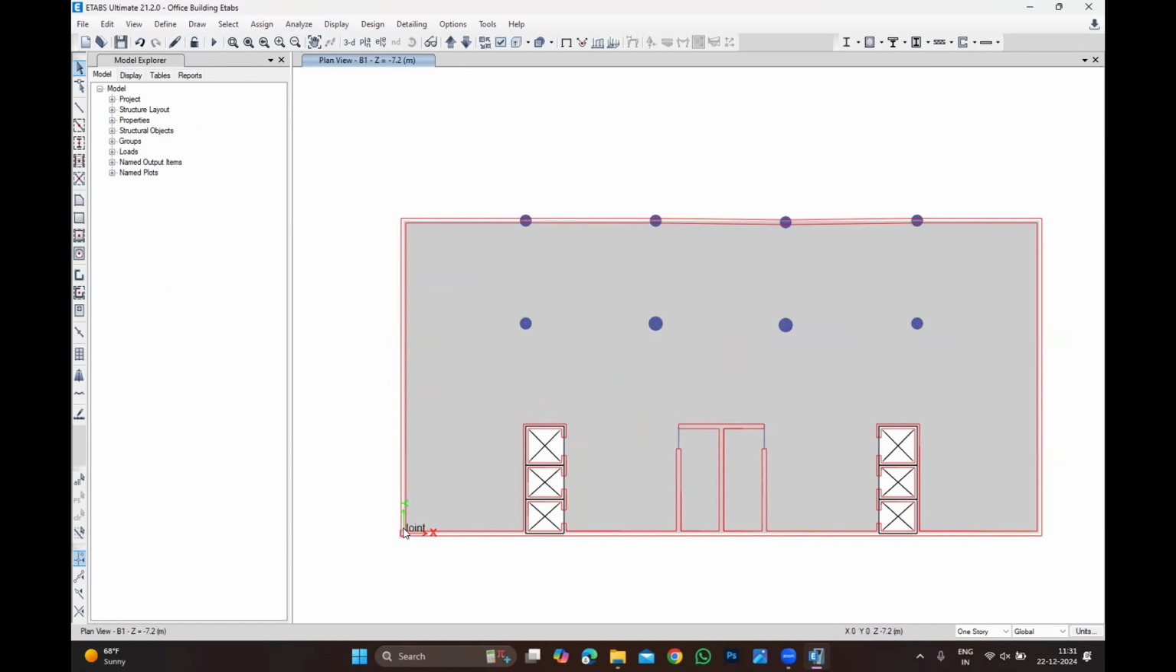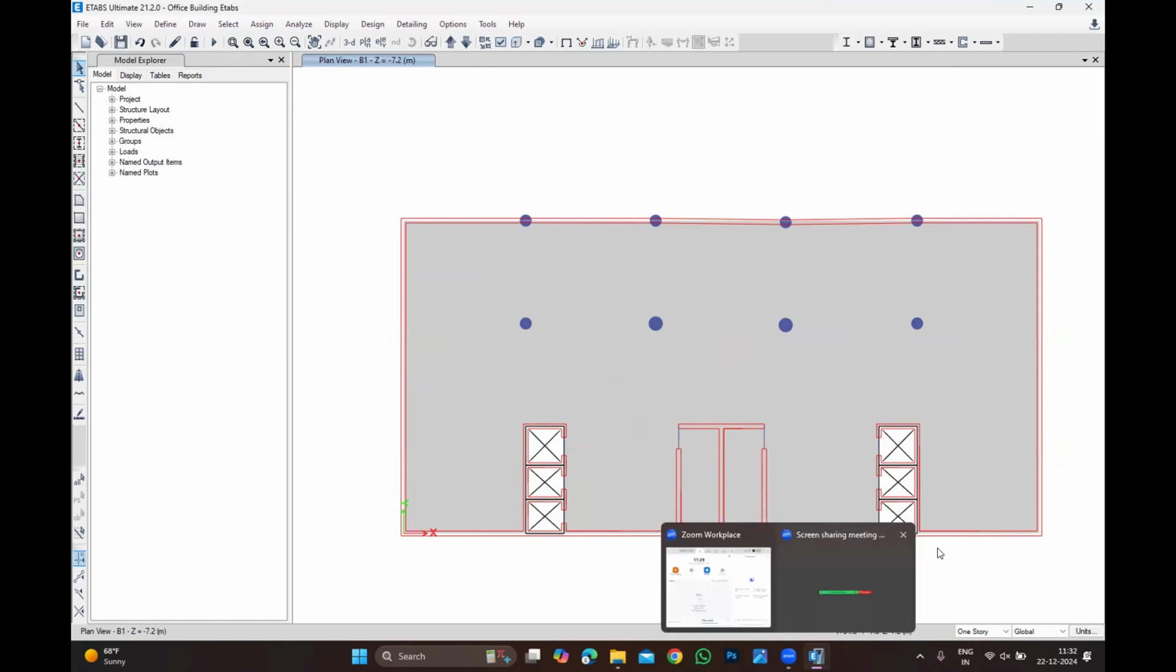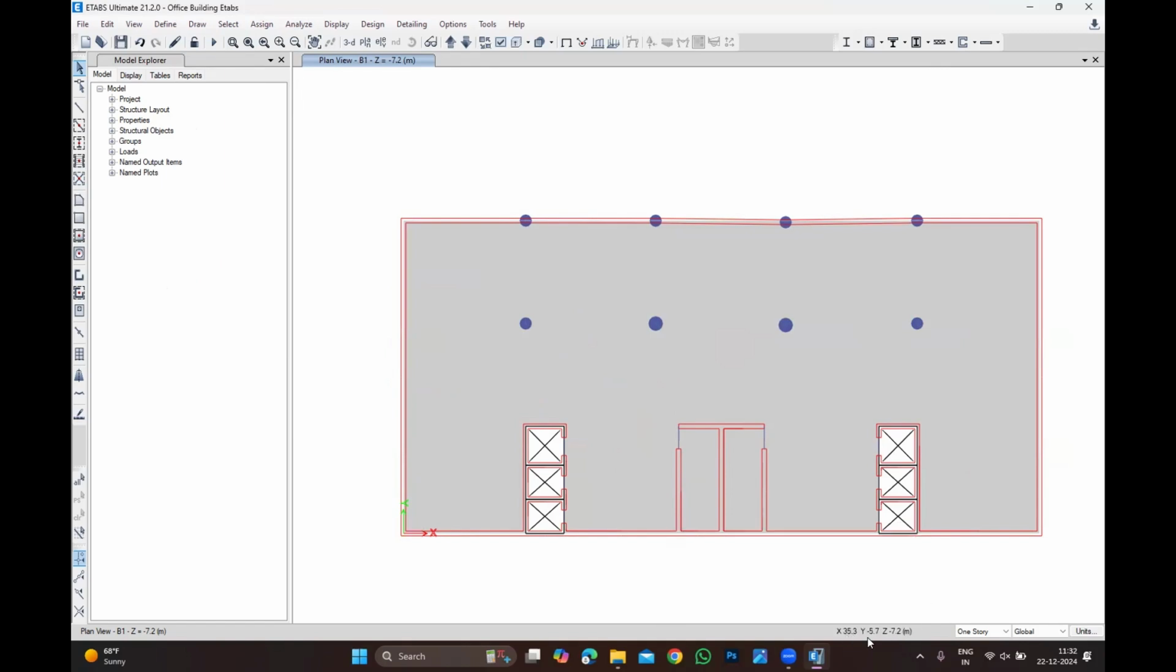Can you see, keeping the cursor in the left corner, it's showing 0, 0 here. The coordinates are here, X, Y, Z. If I keep the cursor in the left side corner, it is X0, Y0. So that is the origin point.